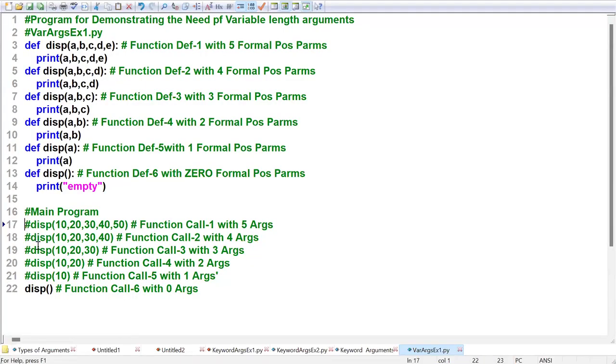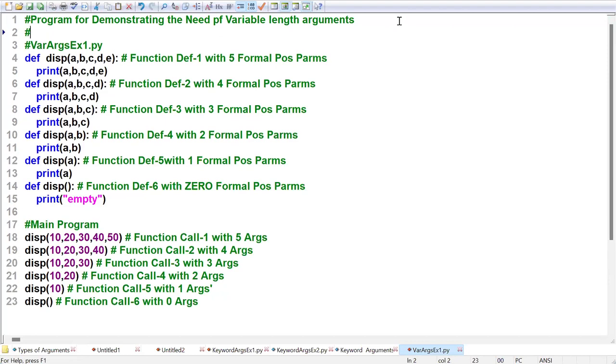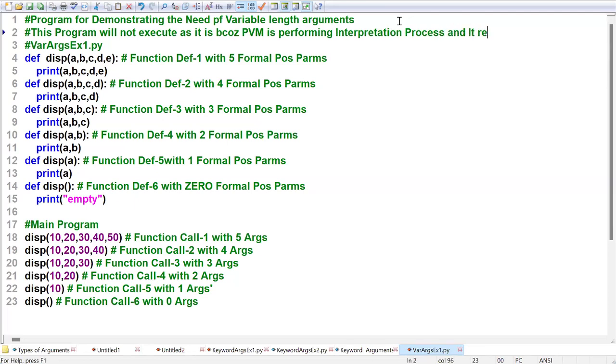Then how can I take care? If I write like this, this is the situation in my coding, will this program execute? No. Why? Here I am writing. This program will not execute as it is. Why won't it execute? Because PVM is performing which process? Interpretation process.